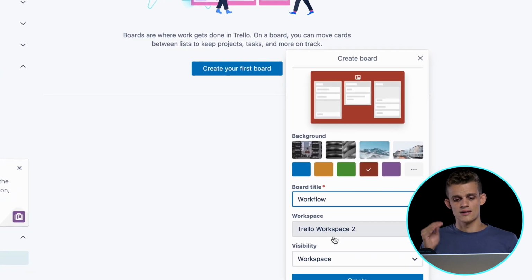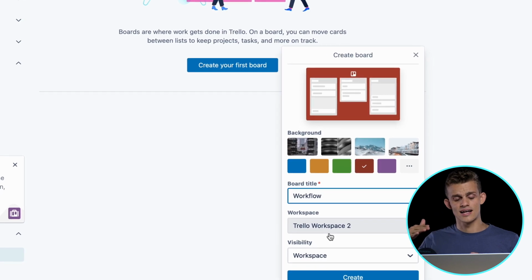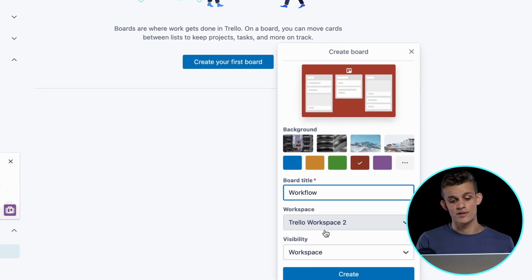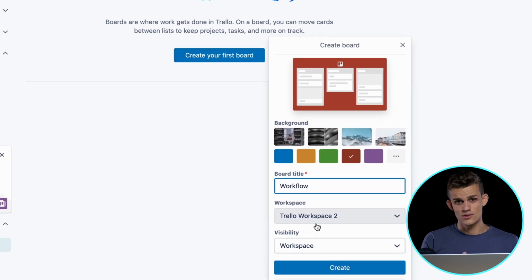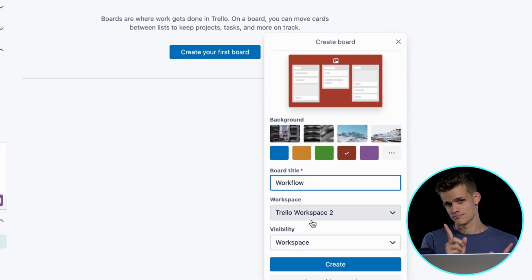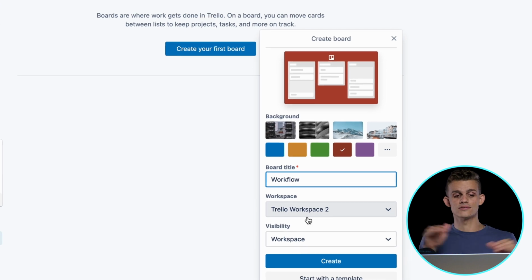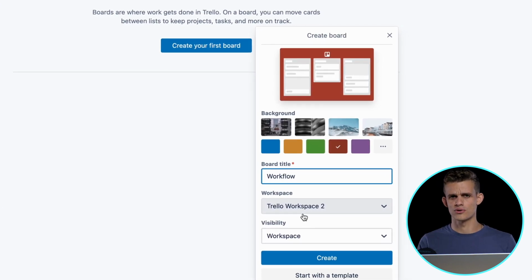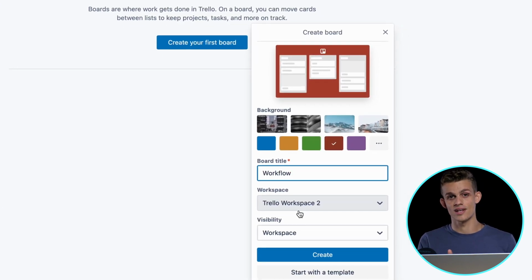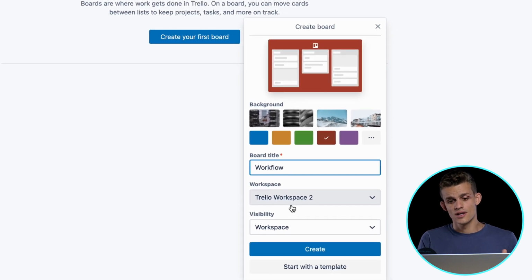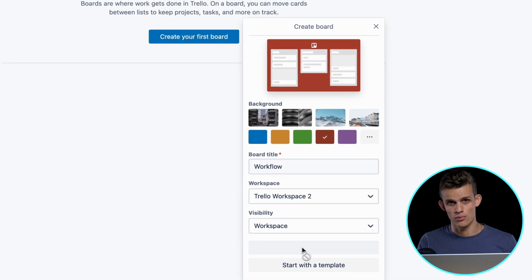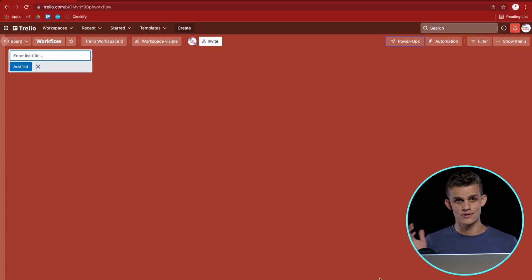We'll see that the workspace is listed there, the workspace that we created in the previous episode, Trello Workspace 2. Now, our visibility is workspace. What does that mean? That means all the members on this workspace, that we could have added in the beginning, or you can add even now, like was previously mentioned. We can now create our board. Very simple. Look at that.